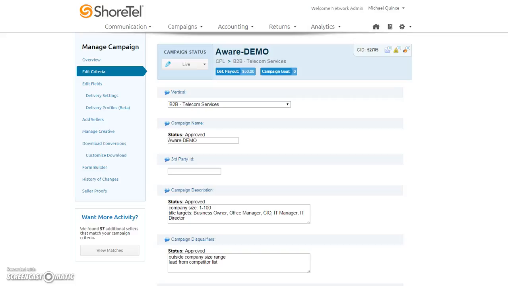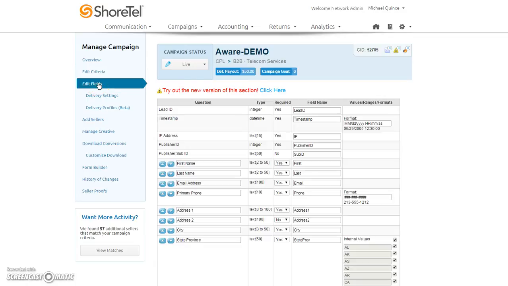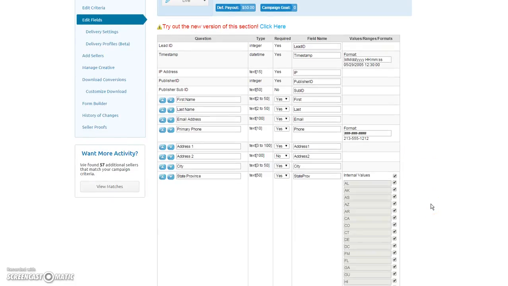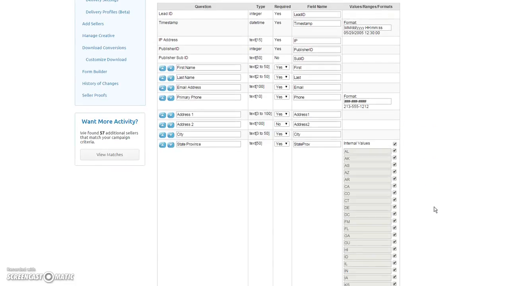Now that you have confirmed the campaign criteria, select the Edit Fields option on the left-hand column. Here you will review the tracking setup for your lead delivery and how to apply the data governance filters. This will ensure that the leads being delivered are meeting your required fields and specific parameters. The template itself will be pre-populated with all the required questions pertaining to the lead type.